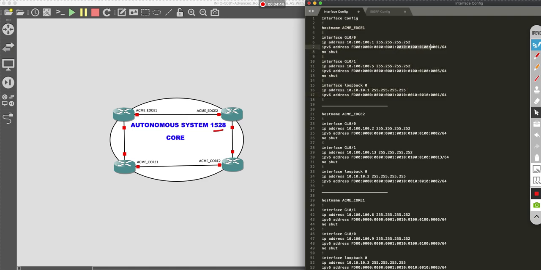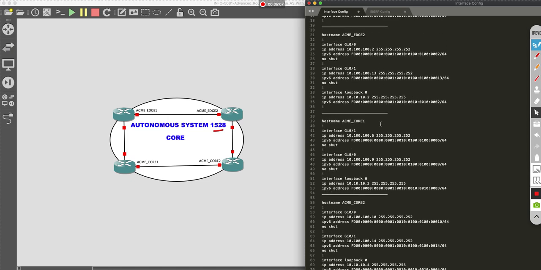In the last 64-bit section of the IP version 6 address space, I've tried to make it as visually pleasant as possible by mimicking the IP version 4 address that's located here. All right, so as you can see, I followed this process as you go through. So what I'm going to do is configure the 4 routers, and I'll be right back.